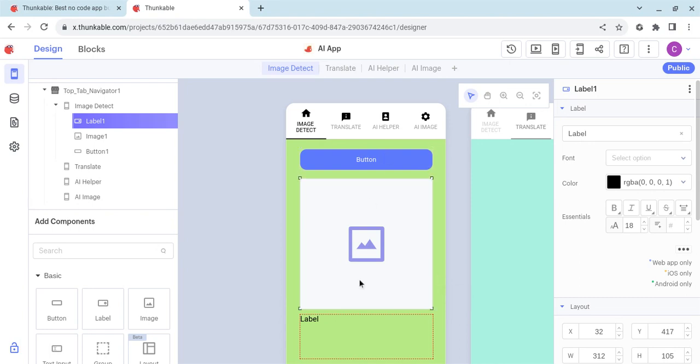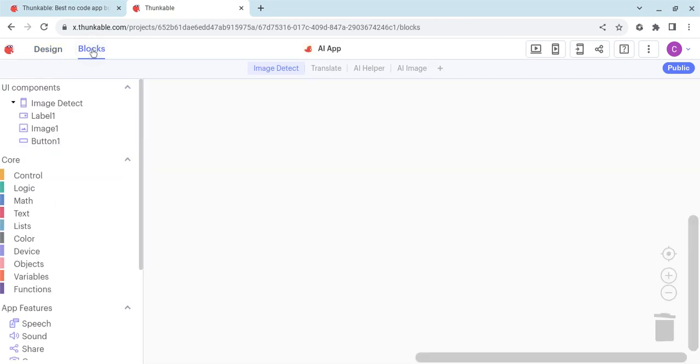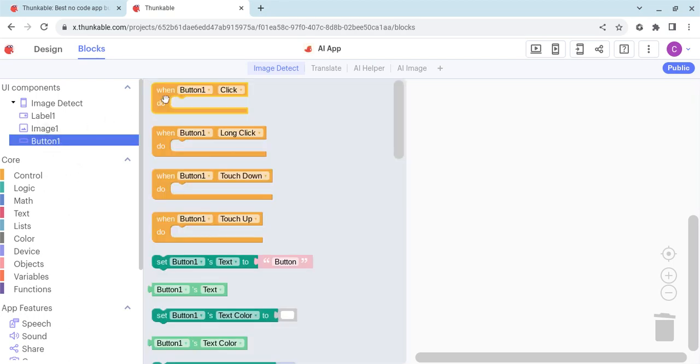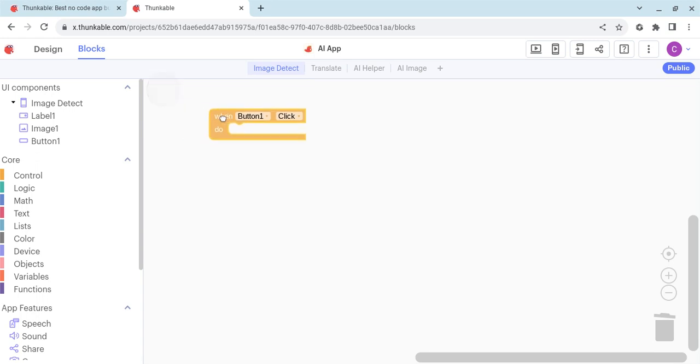Alright, so I have these components. Now we need to program these components. To do that we use the blocks tab. In the blocks tab we can see the components we have on the screen, and then we have a lot of other options down here as well. What we want is, when the button is pressed, so when button 1 is clicked, so I'm just going to drag this over here.